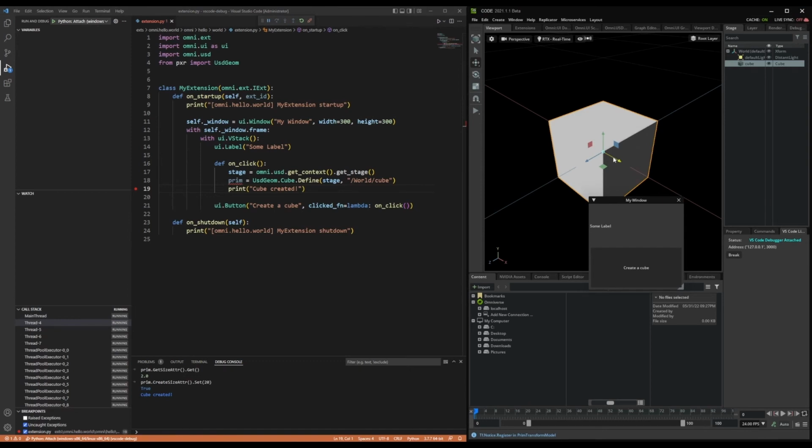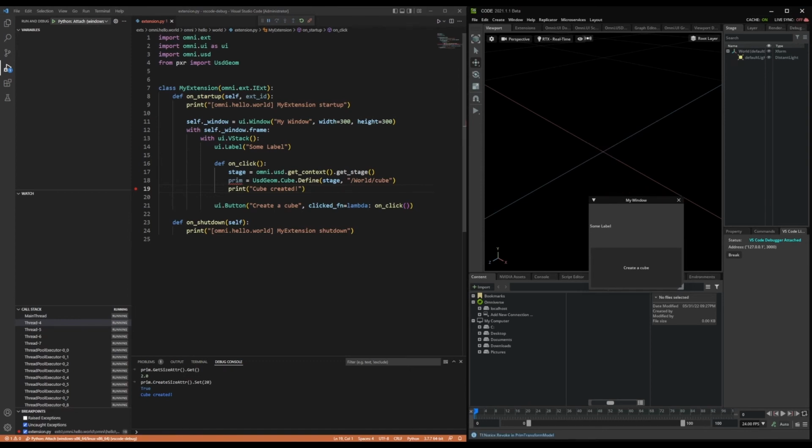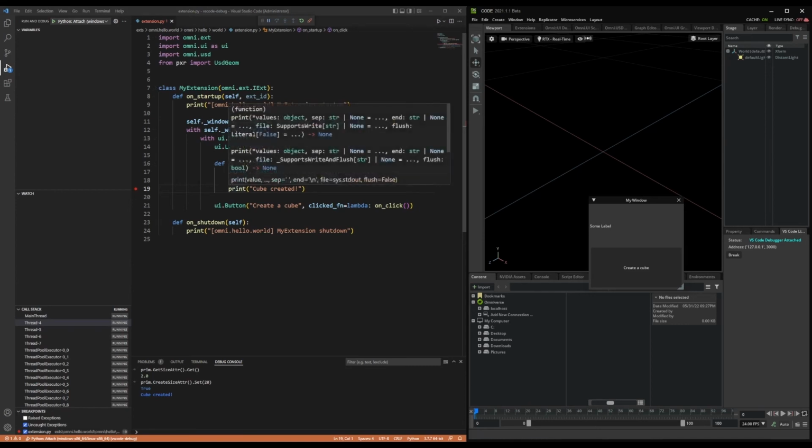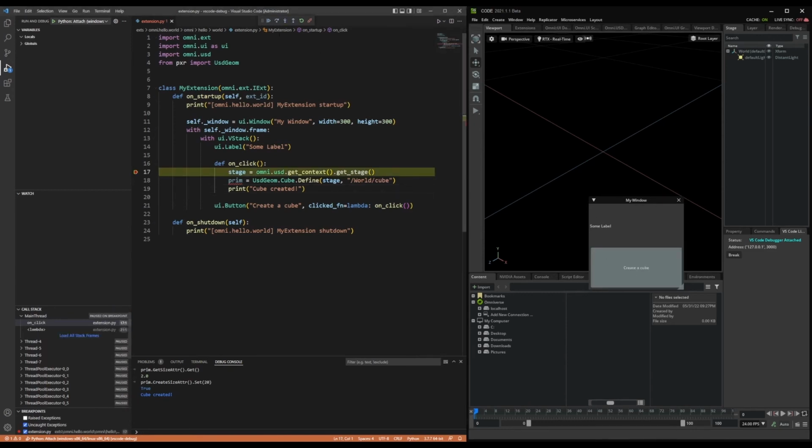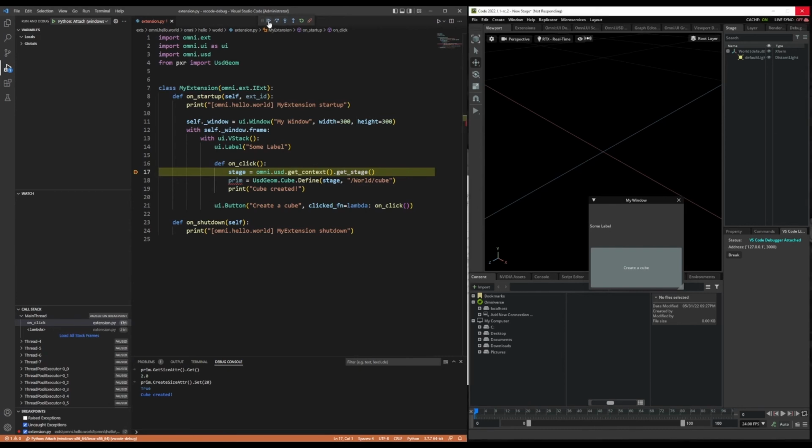So let's take a look at a few more things here before we wrap this up. I can stop here, and now when I create a cube, these are my controls for stepping through my code. I already showed you how to continue. I can step over, I can step into, I can step out, and then I can also just restart. So I can step over here, step over, and I'm right back at that point that I had stopped previously.